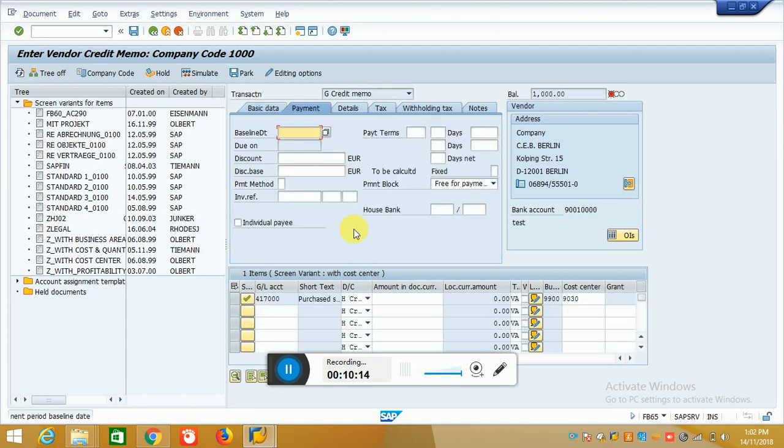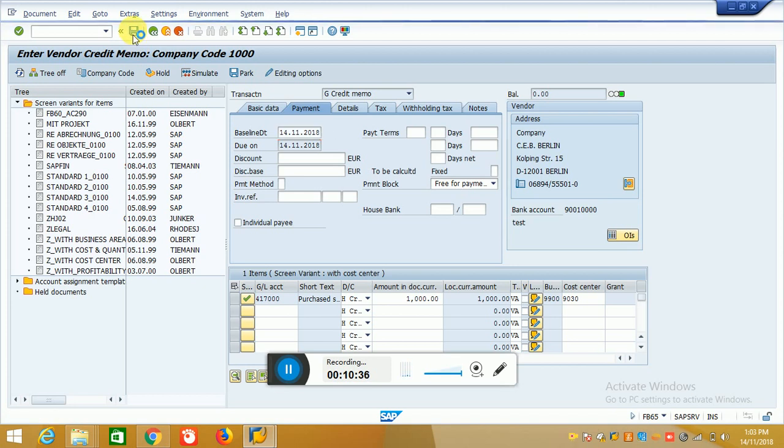So what we have learned today is we have created a vendor, we had changed vendor details, we had displayed the vendor details, we had learned how to block a vendor, we have learned how to delete a vendor, we have also learned how to post a direct purchase invoice and how to post a purchase return invoice.